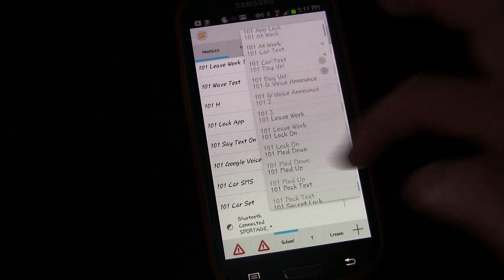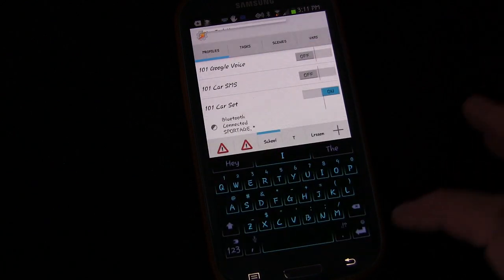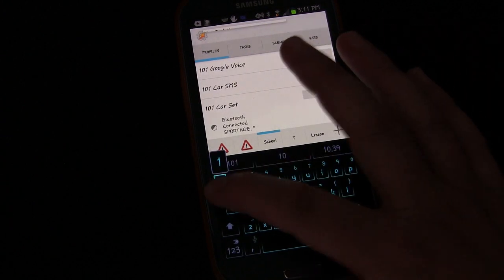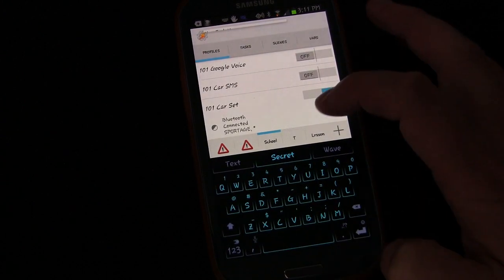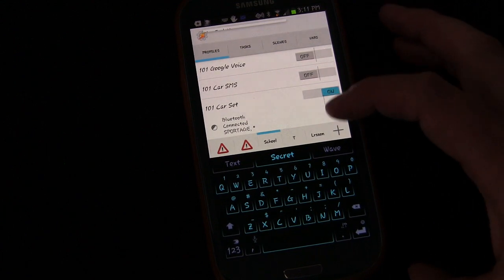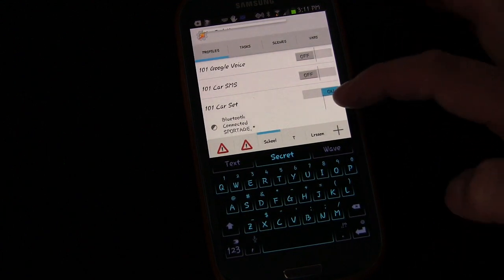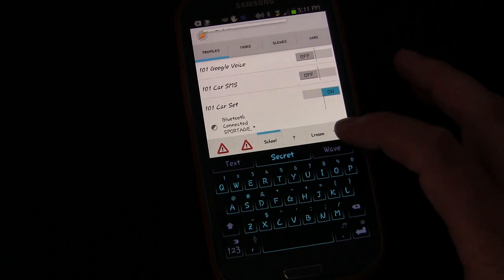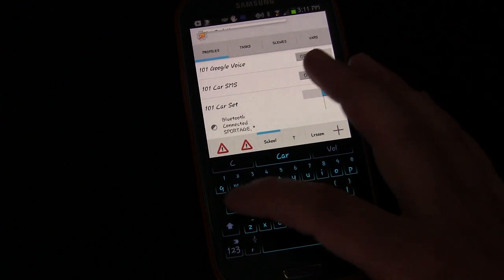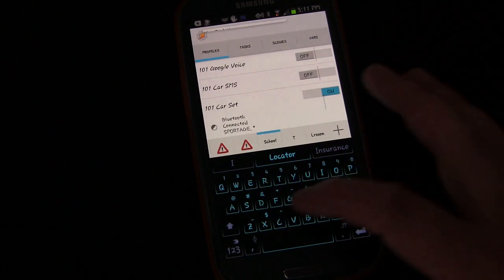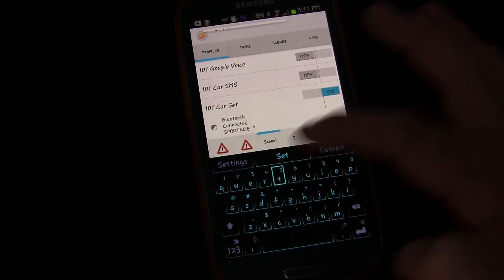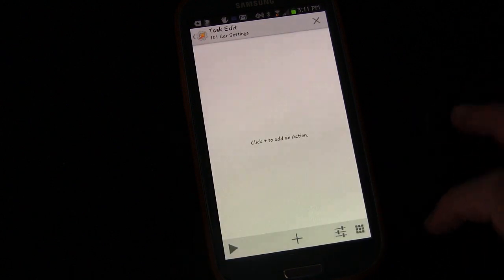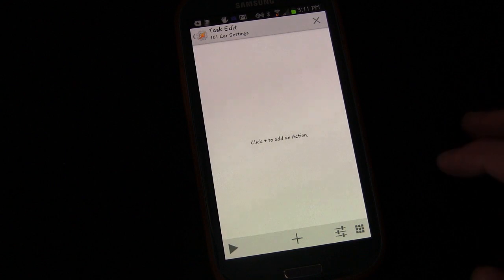So we'll go back. It'll ask us what we want to trigger. We're going to say New Task. And I'm going to call this 101. And you can't see it. This is one of those little glitches every now and again. It's like up here, but it's invisible. I don't know. It's some little bug. But I'm going to call it 101. I'll call it car settings since I called the profile car set. Click enter, and you can see up here 101 car settings.